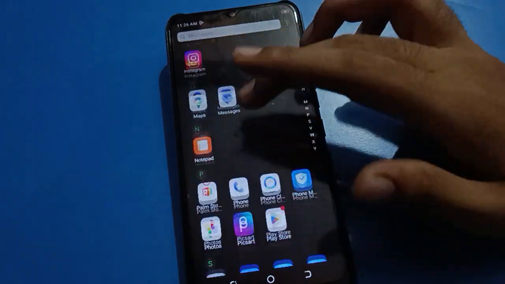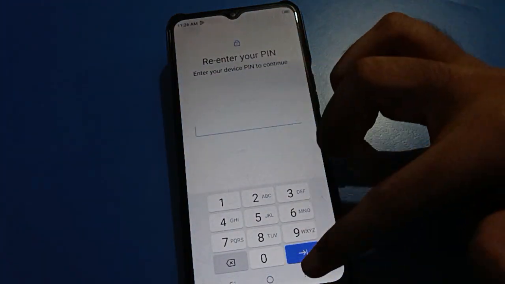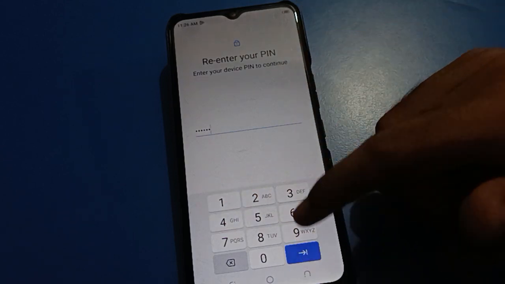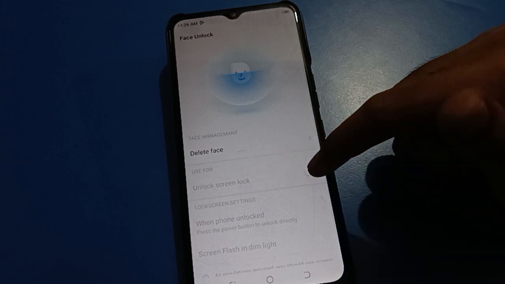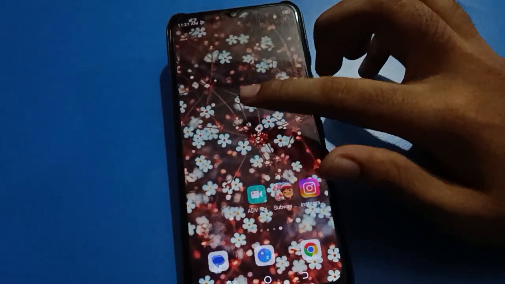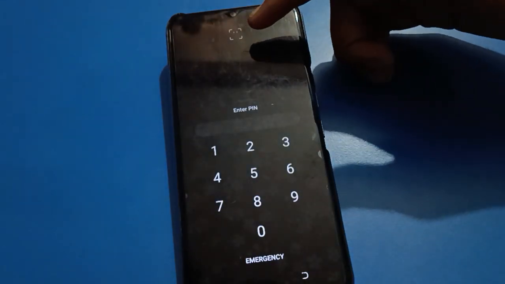Again open your phone settings, friends. Open your phone face lock setting, enter your face lock password. After entering the password, friends, again click here on the use face setting, unlock screen lock setting. So friends, you can check that face lock will show on your lock screen. You can unlock your Tecno mobile with face lock.